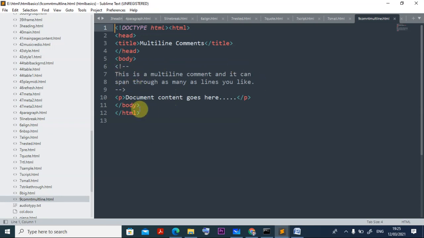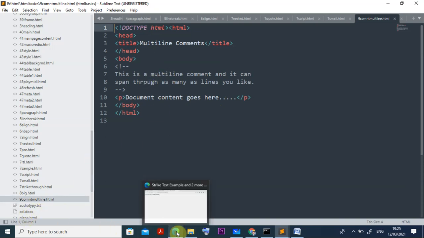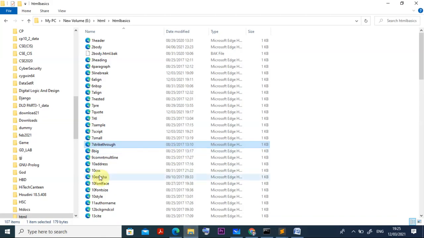I will show this program. Other things will be there, the body document content goes here, it will come, but this comment will not appear, right? So this is program number 9. If you run this program number 9, the comment, you see the document content goes here, but the comment is not appearing, right?